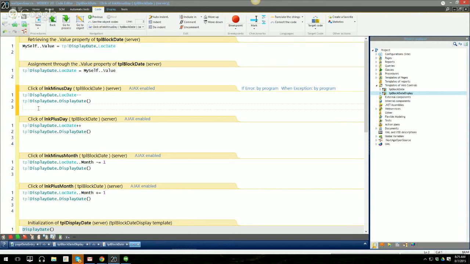But what WebDev does give us is the ability to reach down and reference variables at a lower level. So by prefixing our variable with the name of the template it's contained in, I'm able to reference that locdate variable even though it doesn't truly exist up at this level. So by putting the template display date period in front of it, I'm saying use that locdate that lives down in that other template. And the minus minus is just subtracting 1 day.